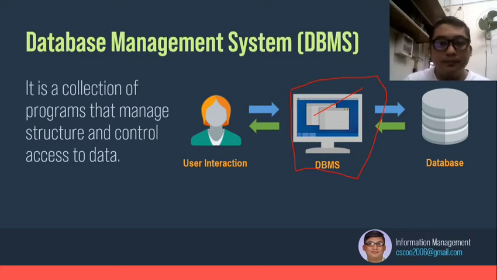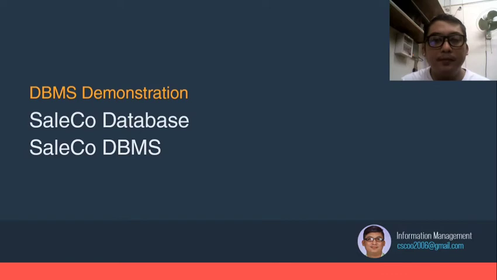Okay, now, next. As a demonstration, let me give you a demonstration. Let us explore what a database looks like. So to start, a part of my activity in last week's module was for you to install the required system for our course. So today, I'm going to demonstrate a sample database, the sales company database, and also a sample program that manages the database.